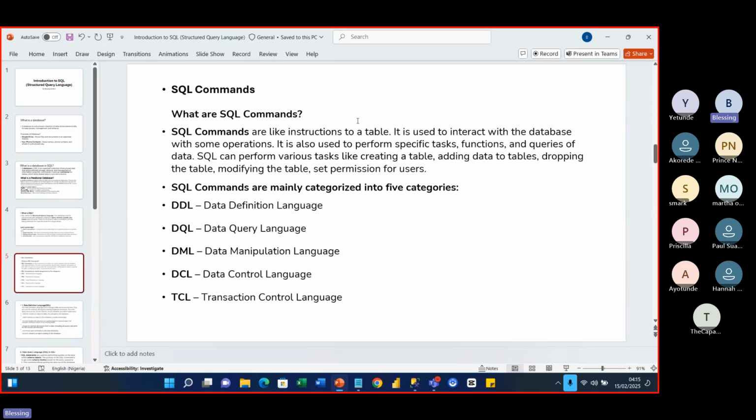So SQL can perform various tasks, like creating a table. You want to create a table in your database. You want to add data to your table. You want to drop a table. You want to modify a table. You want to set permissions for users. All these are SQL commands. You can achieve this by using SQL commands.